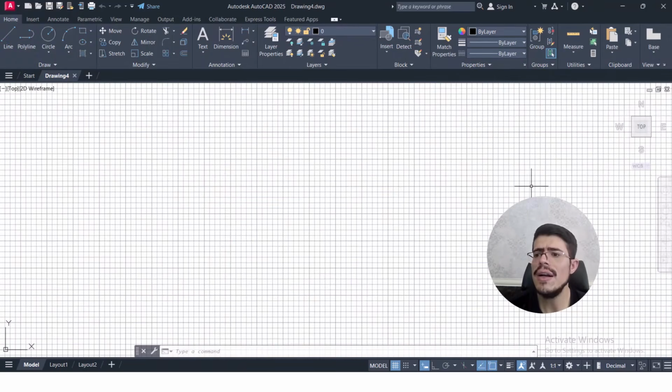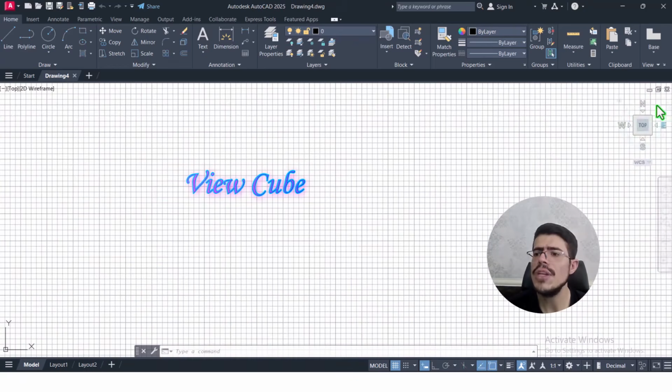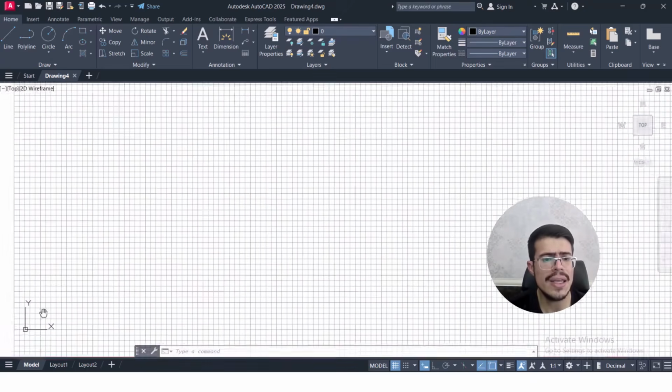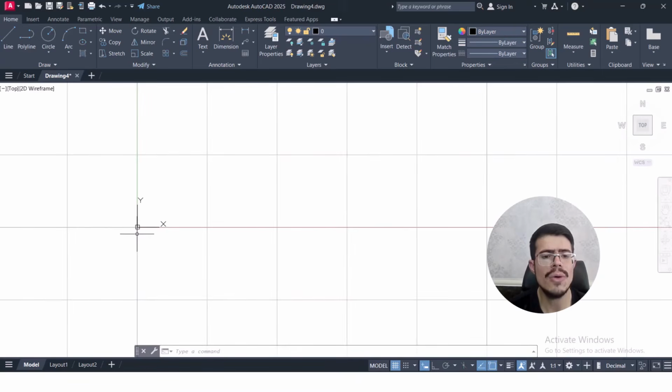In here, we have our navigation bar on the right side and our view cube. In here, we have our UCS showing the start of our coordinates, X and Y. As you see, this is the start of our X and Y direction.